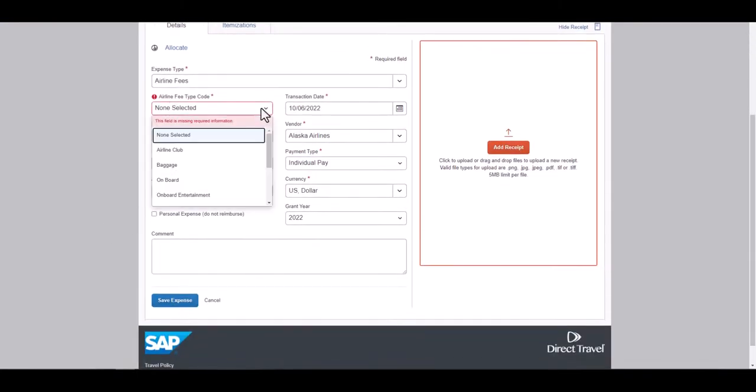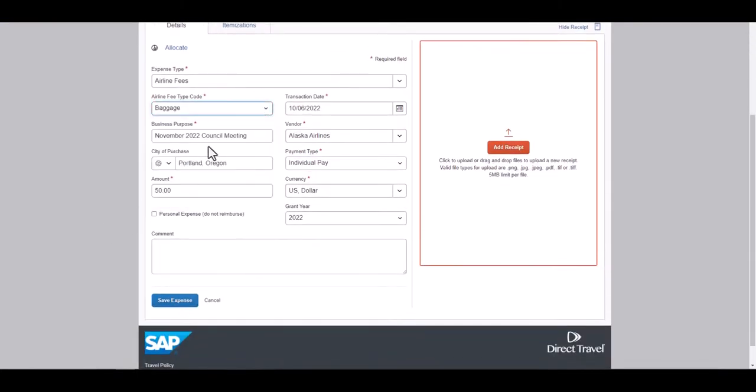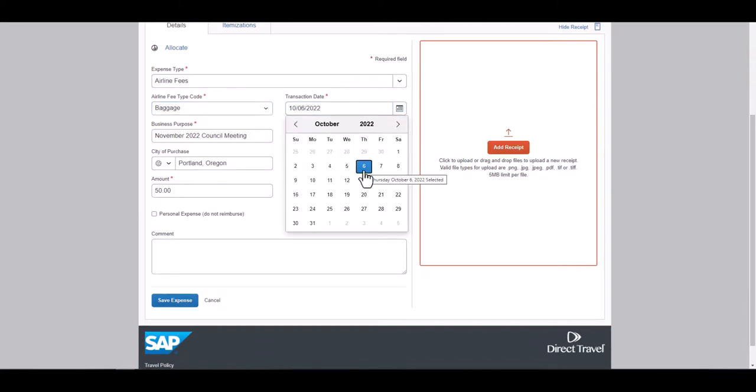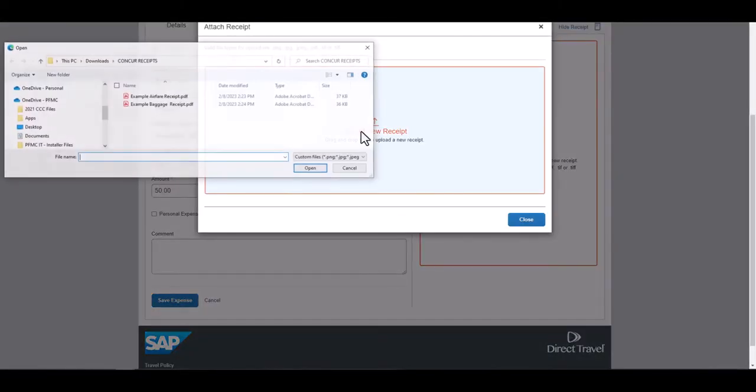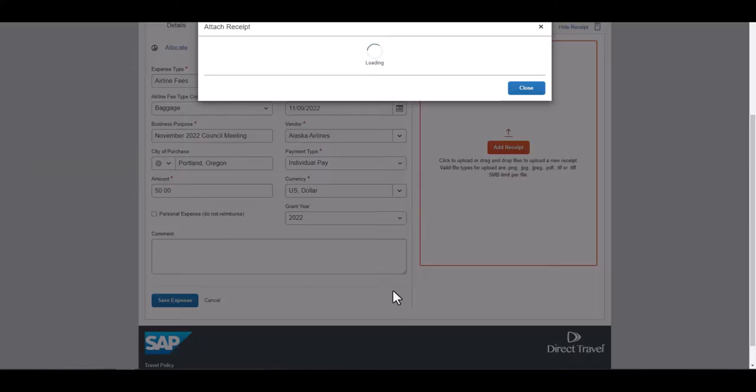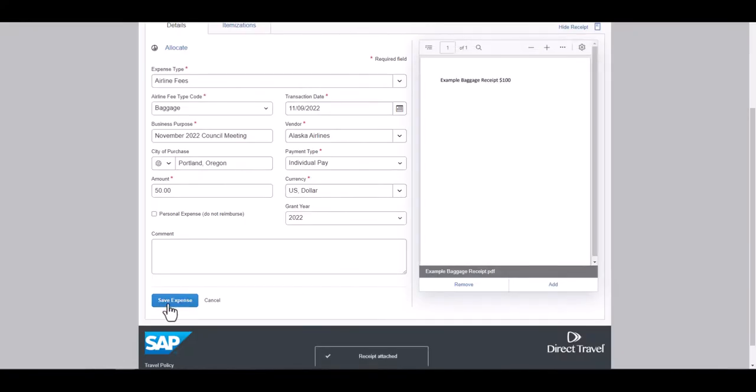So I'm going to select the entry, and go in and make the adjustment. We need to tell it that this is for baggage, and for the trip transaction date, I'm going to change the date to the date that I flew back, which is going to be the 9th. And then I'm going to upload that same receipt since it has both images on it and hit save expense.